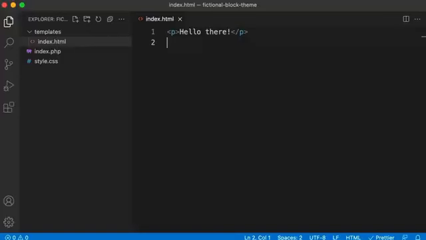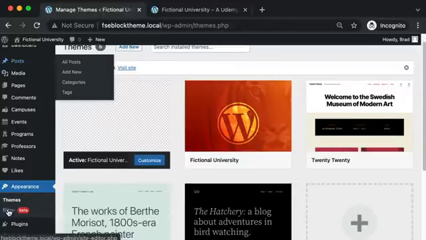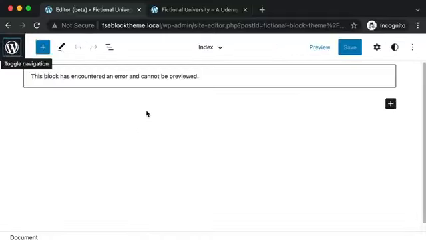But it's not a valid block theme, and the whole point of block themes and full site editing has just been destroyed by us including top-level HTML like this. Let me show you what I mean. If you go into the admin and click on Editor under the Appearance menu, you can see we're trying to edit the index template. Well, this block has encountered an error and cannot be previewed.